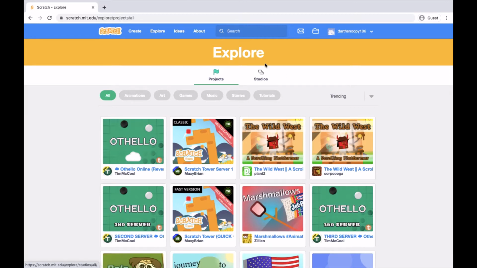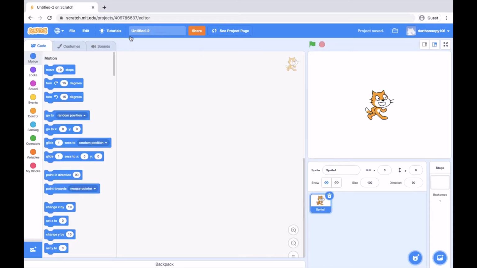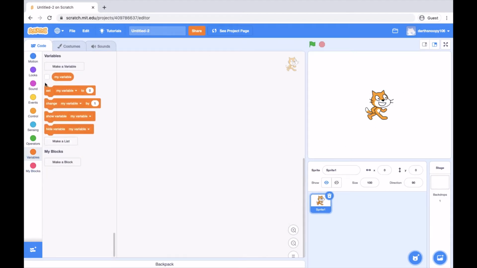Now to create a project, you can go to the create button in the top left corner, and in here I'll show you how to make a basic game. So this is the Scratch game editor, Scratch 3.0. Now every time you start a new Scratch project, you end up with a Scratch cat. And when you go to variables, you also end up with the variable my variable.